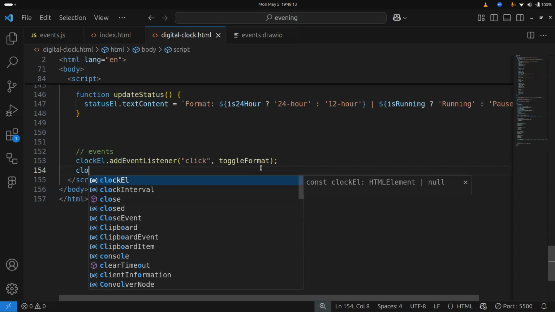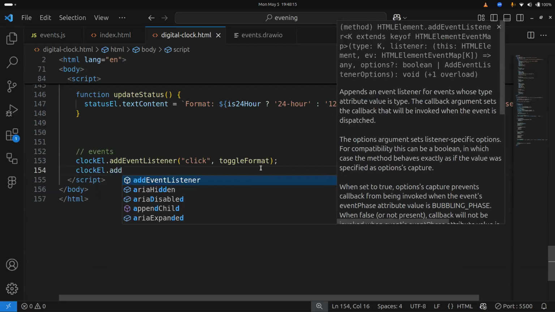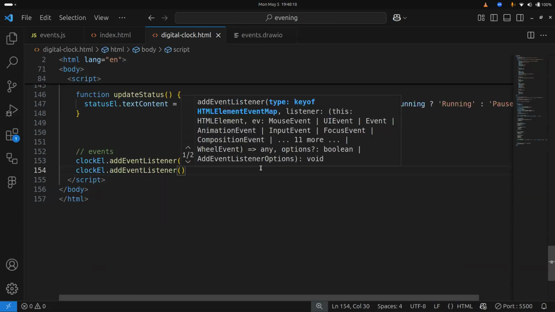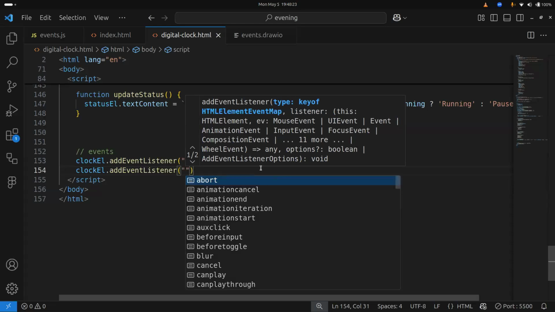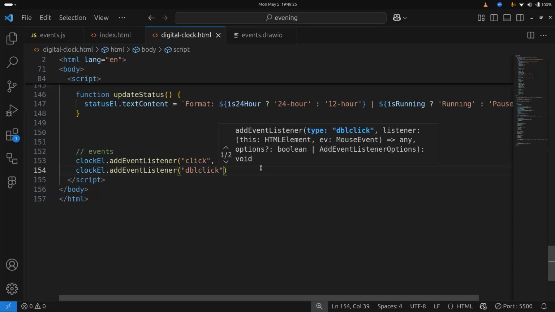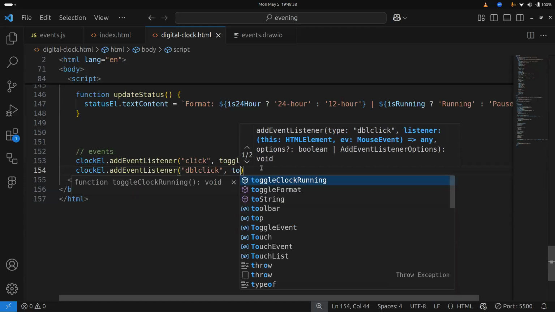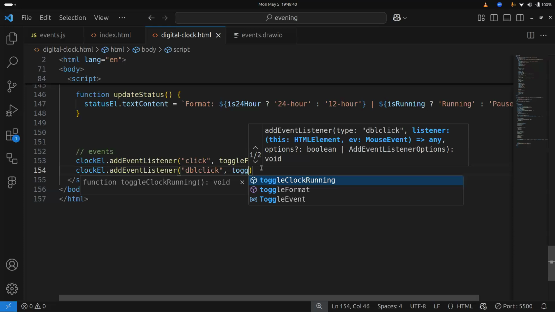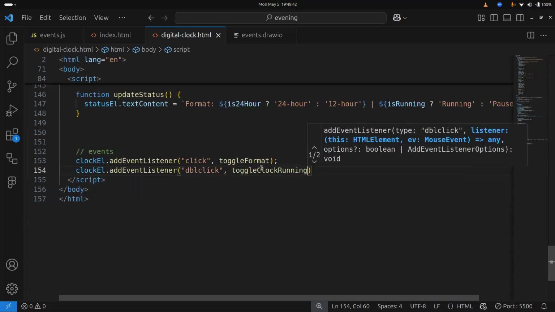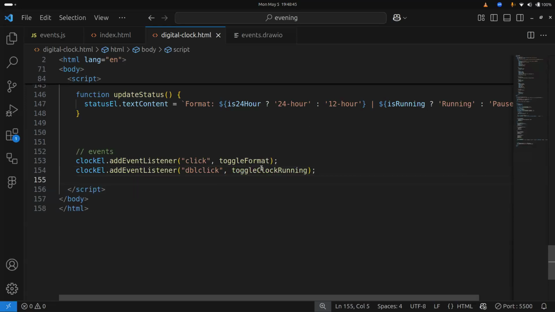Then we have another one for clockEl. We are going to use this one differently. So addEventListener, of course, we are responding to a double click. How do you write a double click? You're not just going to say double click. You're going to say dblclick. So dblclick is an event. We have so many events. dblclick, as you can see, responds to a double click. We already said that it's going to respond to toggle clock running. When you double click it, it's going to override and run it. And then I think that's it.